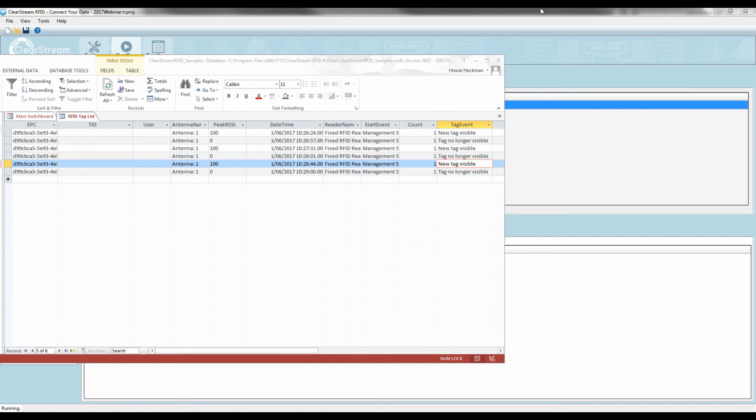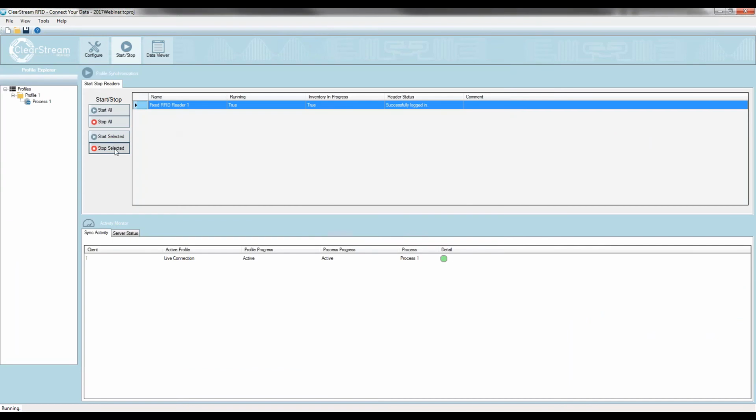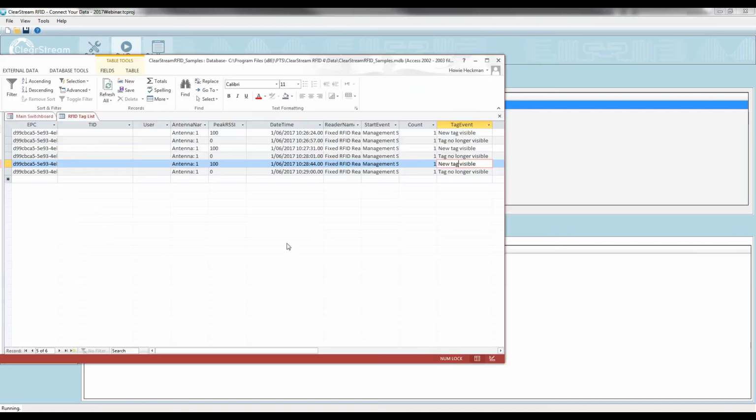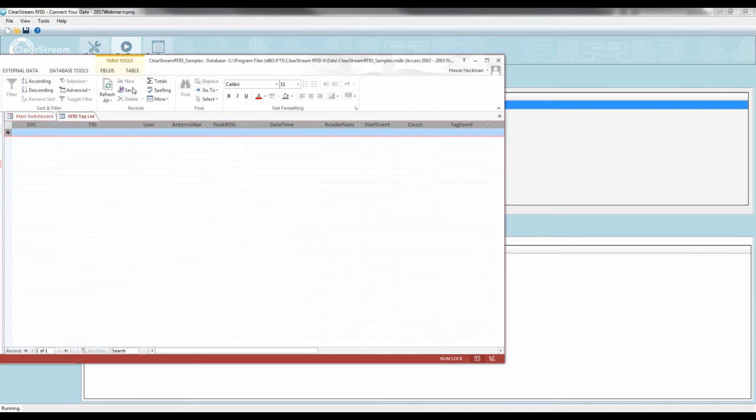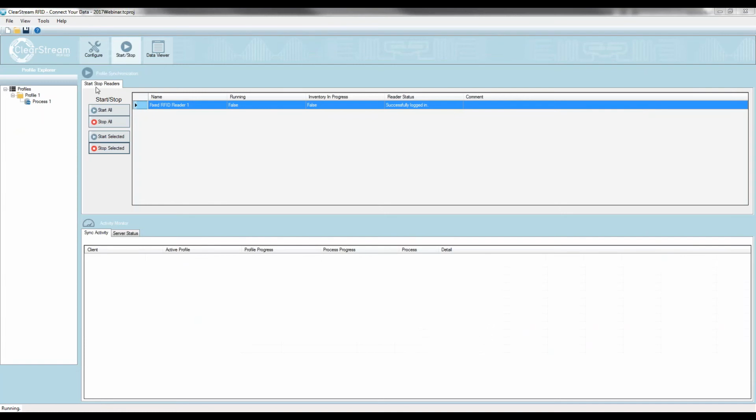Okay, so let's go ahead and now take this even further. I'm going to stop my reader. I'm going to clear out my database. Okay, my database is empty. My item has been removed from the antenna, and I'm actually going to change that environment around a little bit for this one. So now let's go ahead and set it up so that, like what I talked about before, we can do a check-in, check-out scenario with custom tag events. So rather than a tag scanned or a tag no longer scanned, we can get a check-in event and a check-out event.